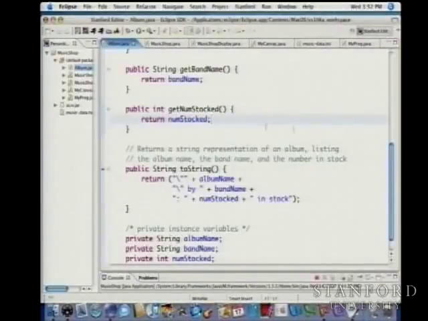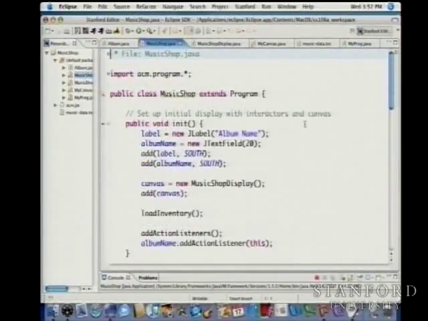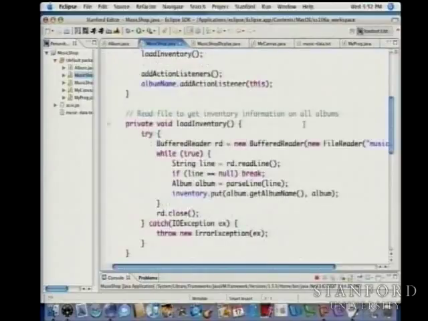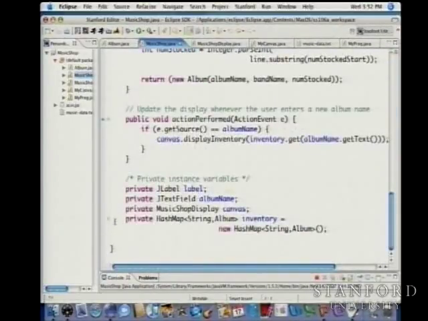What does that actually look like? So here's album. You saw album. What I'm going to have is my music shop. What's my music shop going to do? Before I show you everything else the music shop's going to do, it's going to have this hash map. It's going to have a hash map for inventory that's a map from strings to albums, and it's initialized just the same way you saw over here.